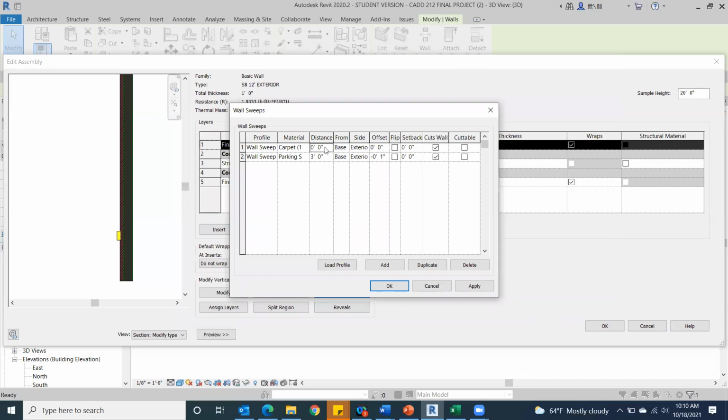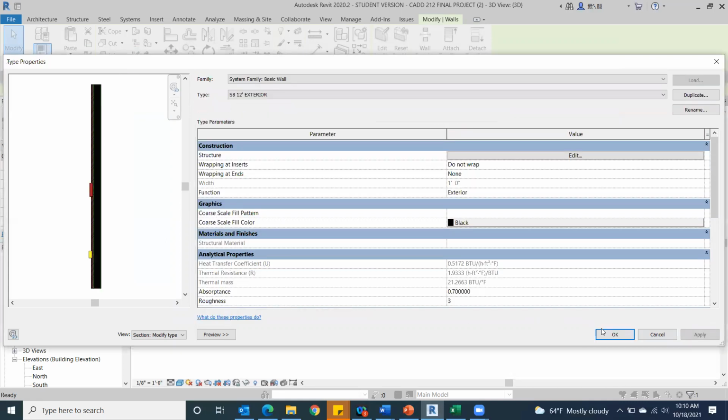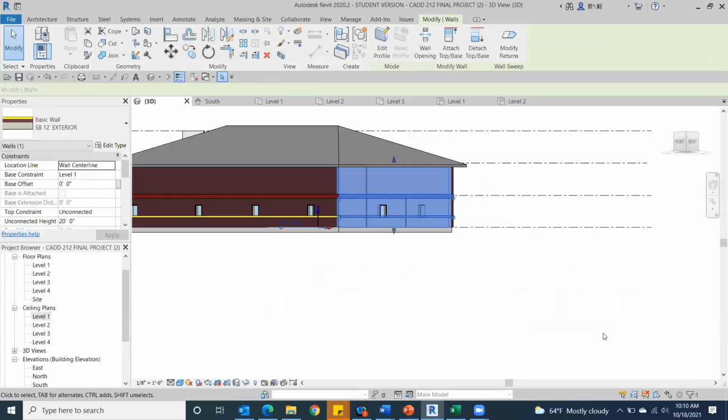So this one's set at 3 foot. Say I want this at 9 foot. And I just want that recessed to -2 inches. And let's hit apply. So that's where that one would be. I hit OK and OK. OK all the way out.